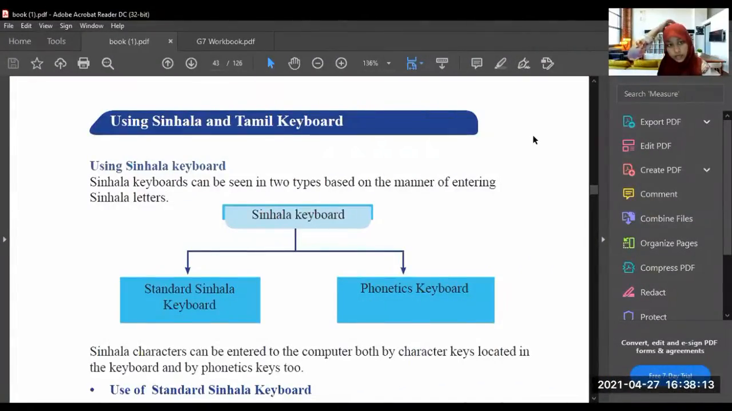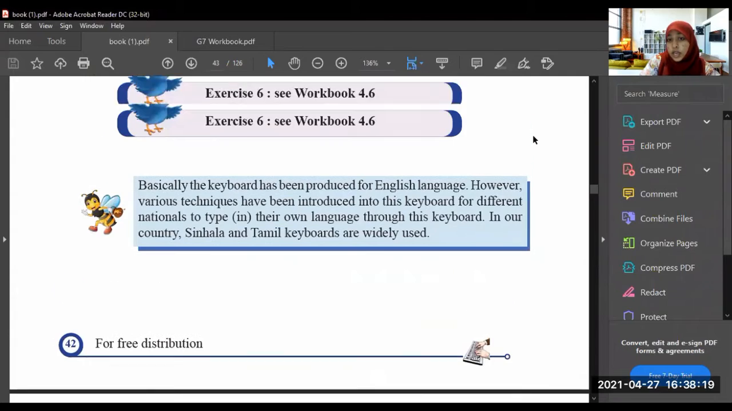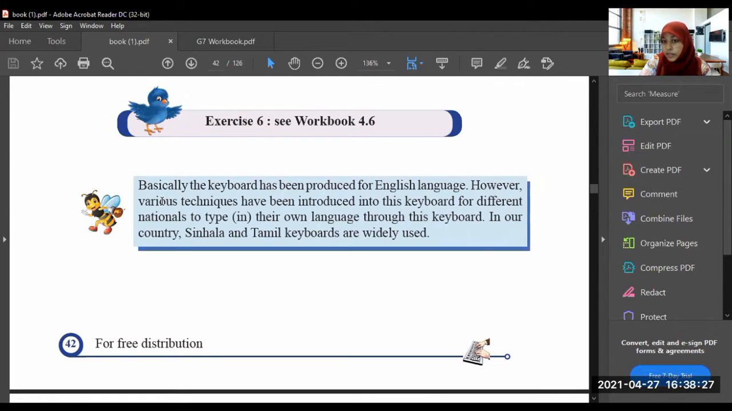Today we are learning about the Sinhala and Tamil keyboard, and how to use it. If you can remember, I told you that not only English keyboards are available. In whatever language you want to write, you can use that particular language's keyboard. Basically, the keyboard has been produced for the English language. Normally, all keyboards are in English.